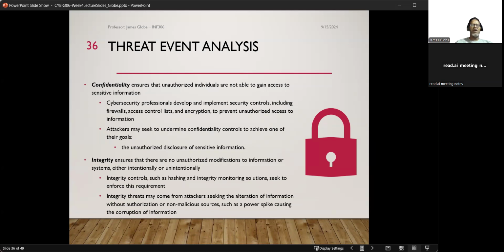Confidentiality ensures that unauthorized individuals are not able to gain access to sensitive information. This is a key important thing for cybersecurity, and the types of technology that help you carry that out, or security controls, include firewalls, access controls, data encryption, endpoint detection and response, intrusion detection systems, data loss prevention systems. These things help you assure sensitive data remains confidential.